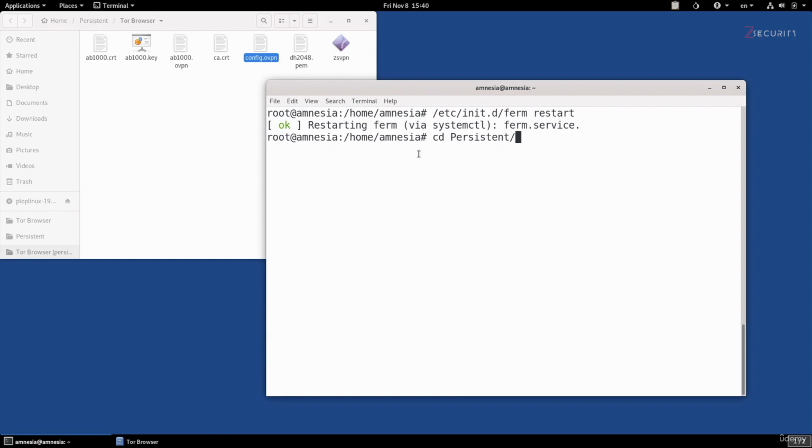And you can use the tab to autocomplete. For example, I'm just going to type TOR and press tab to autocomplete Tor browser. If I hit enter, you'll see that I am inside the correct path right now, same path as you see in here. Therefore, right now I can go ahead and use this file to connect to my VPN server.